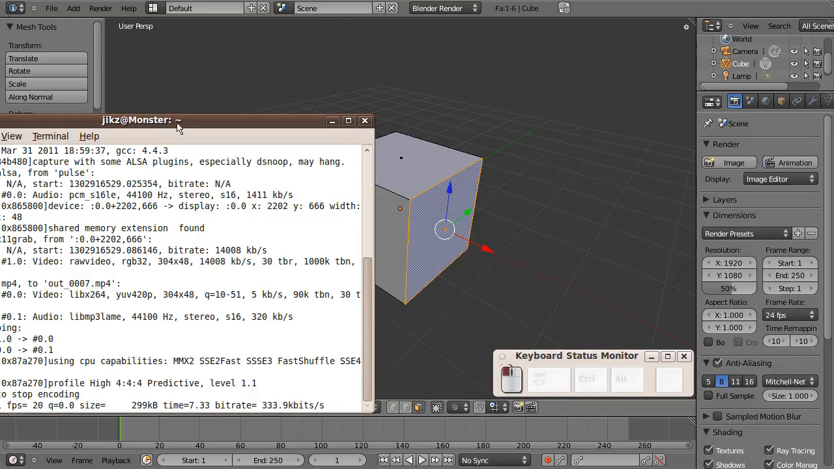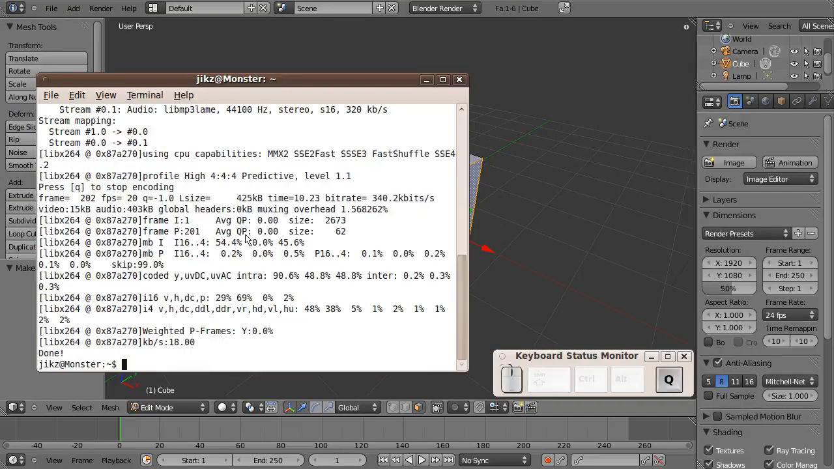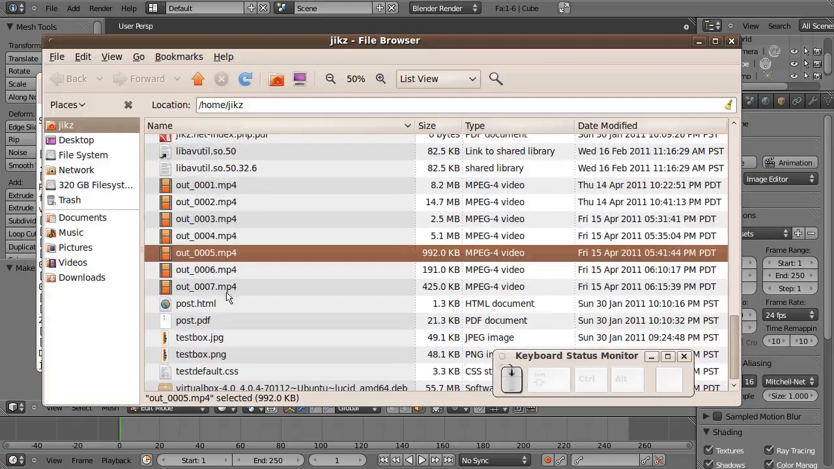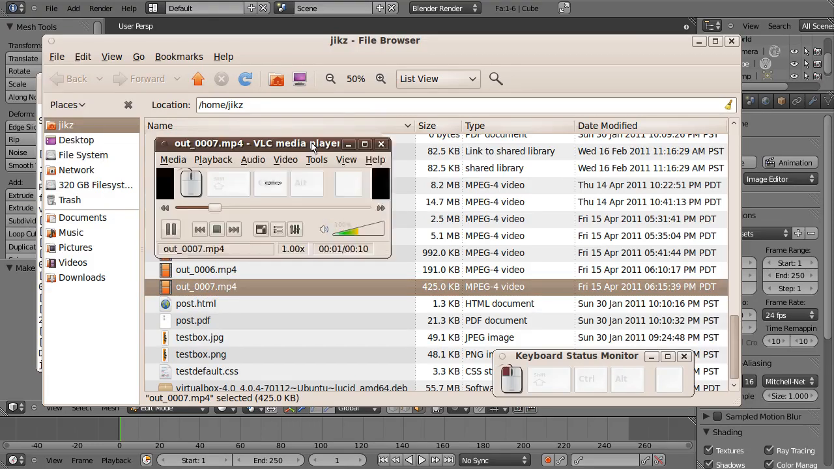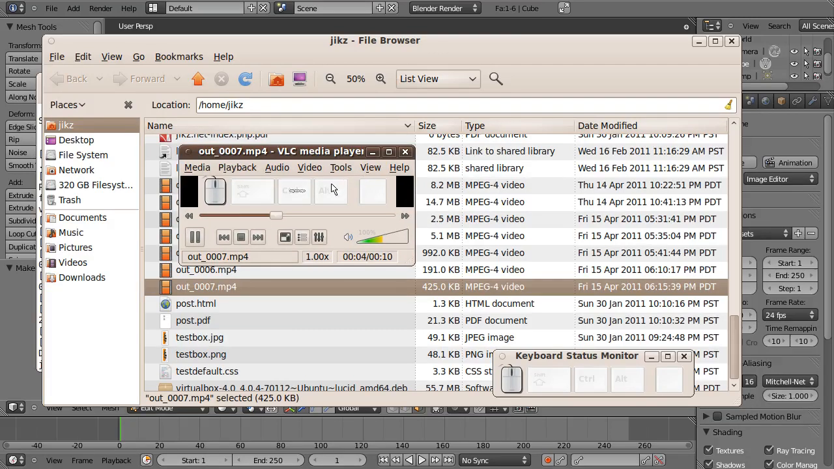Go over here, hit quit. Then go into my home folder. It automatically outputs the file as out, with a number from 0 to 1,000 million or however many. I guess that'd be 9999. So I could play that just by itself. Oh, yeah, and my audio, of course. Here we go.